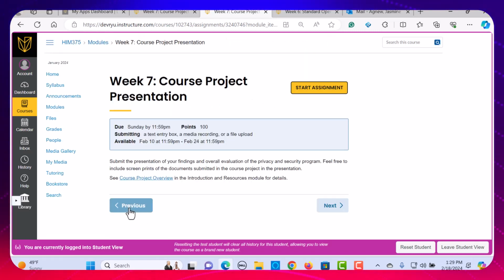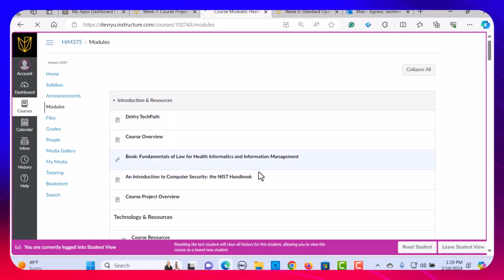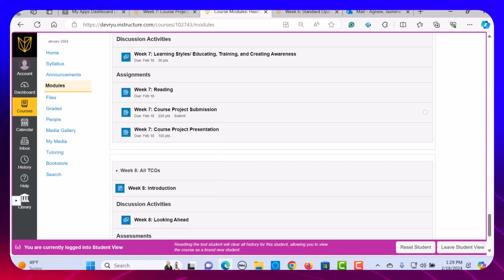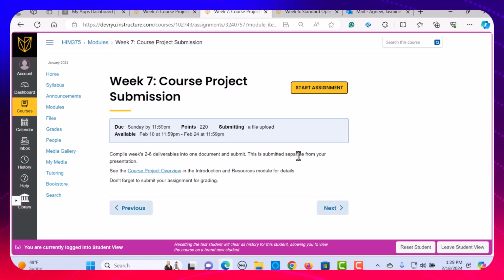So these instructions are pretty clear. They're here in modules for week 7. You have 2 submissions to make. The first is where you're going to submit, again for 220 points, everything that you've been doing all during the course: your 2 policies, your incident report form and your checklist, and your communication tools, which is your flyer, your brochure. And then you're going to turn in your presentation.